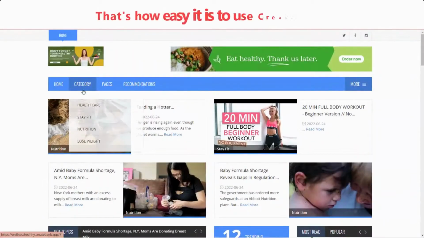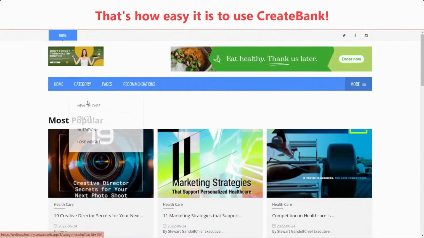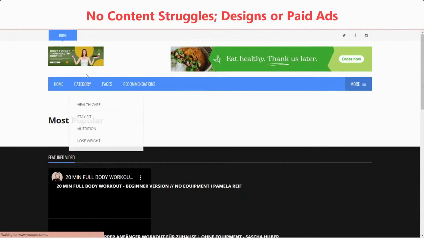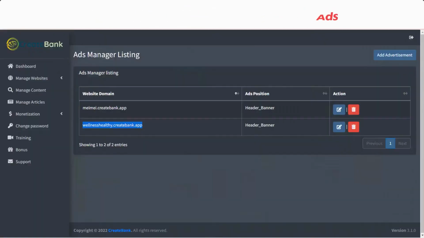That's how easily you can build affiliate websites with CreateBank. Again, you will never struggle with content, design, or advertise products. Just save your previous time to build even more websites and grow your affiliate business.